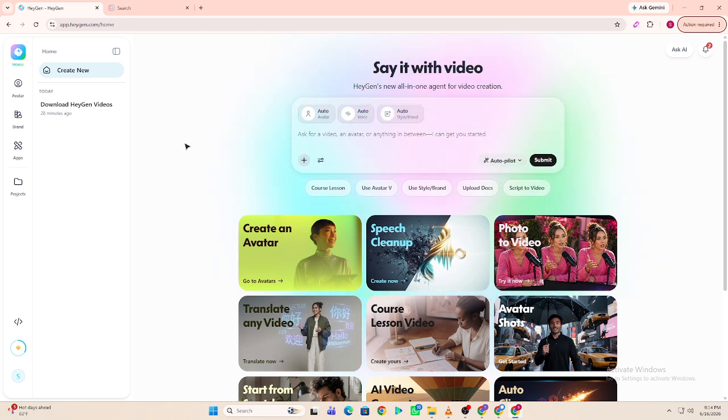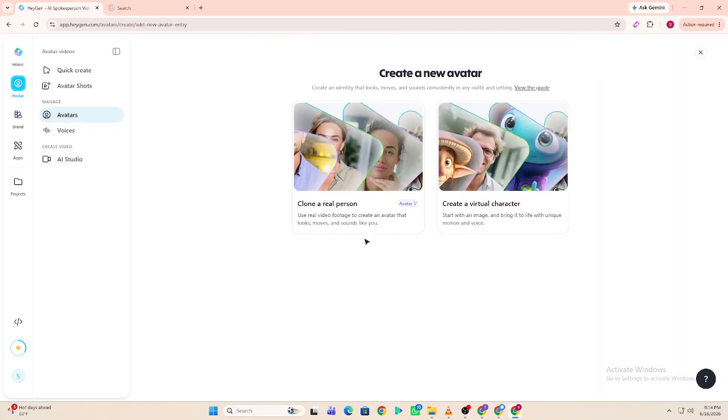You can also create a new project if needed. Next, click on the avatar currently being used in your scene. This opens the avatar settings panel. Now select the switch avatar option. This allows you to replace the current avatar without rebuilding the entire video.